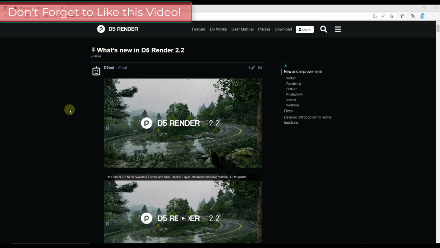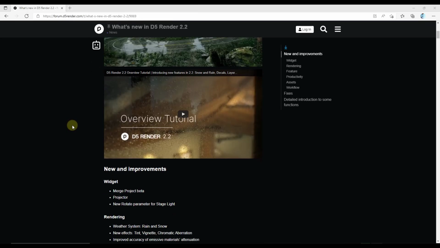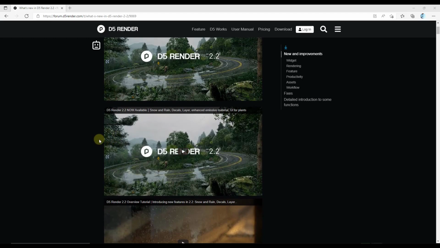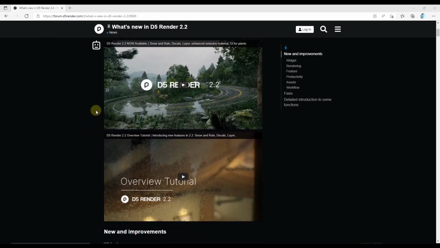Alright, so you can find more detailed information about the new version of D5 Render by going to this blog post, which I will link to in the notes down below. It lists out the new features as well as shows a couple different videos from D5 Render showing how they work. I thought we could hit on some of the highlights of the new stuff that's been released in this new version.